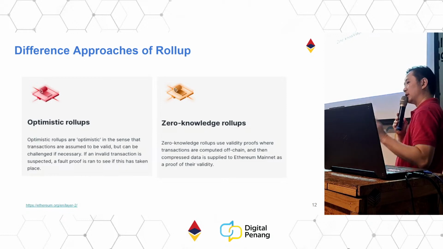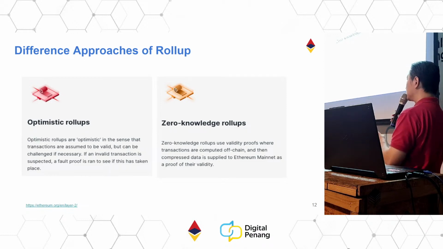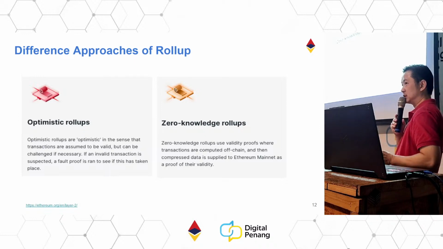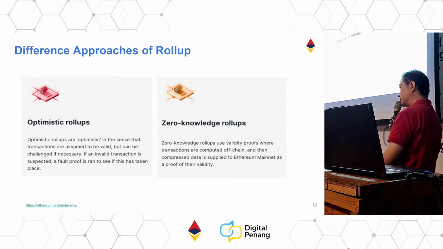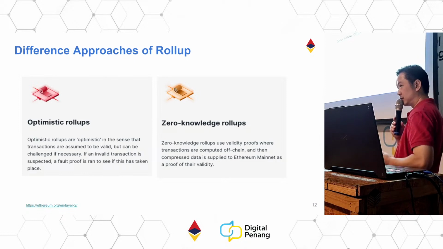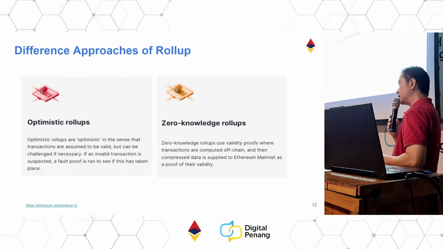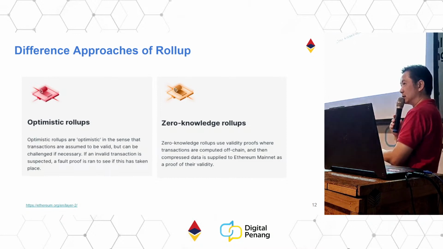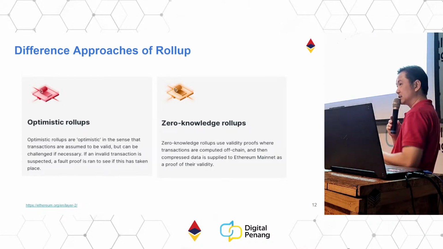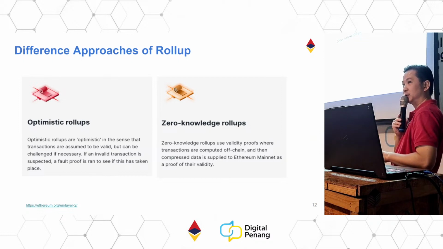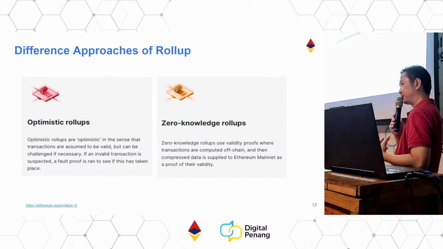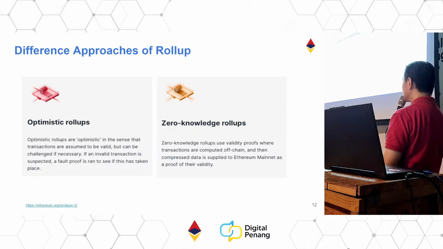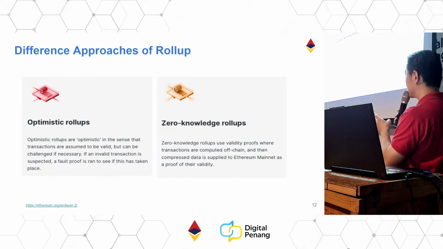So if the rollup wanted to cheat and actually sent invalid states back to Ethereum, anybody or any other node can actually do the calculation and find out the rollup is cheating. When they find out the rollup is cheating, they can challenge it, and if the challenge is successful, they can actually gain some money. Okay, so that is the optimistic rollup.